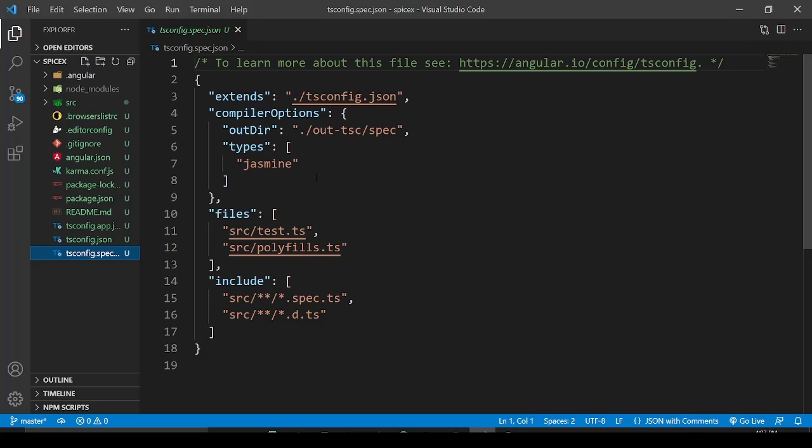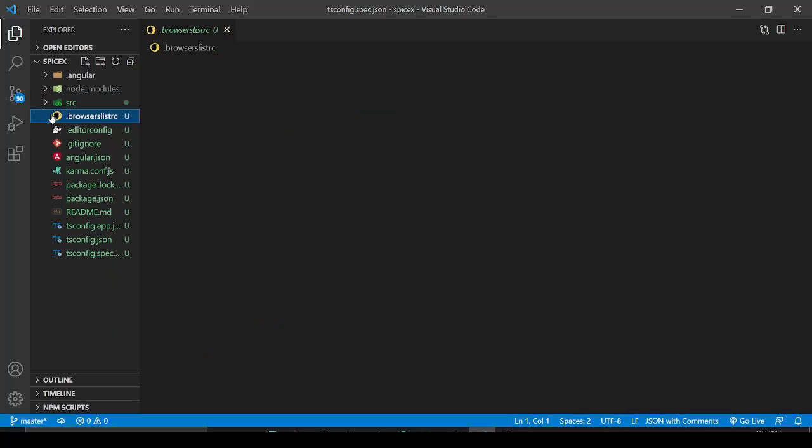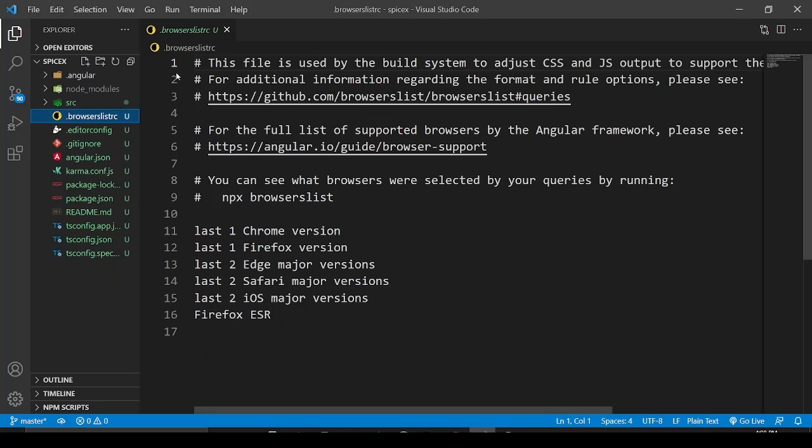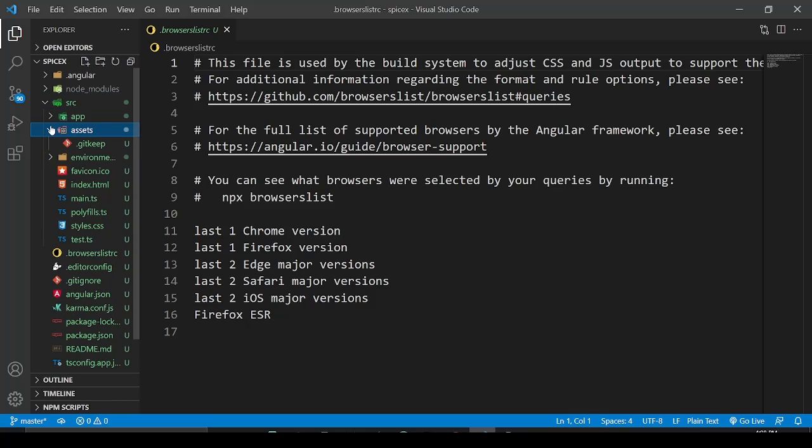Okay, so now we'll see the source folder. Inside the source folder, there is an app folder, and it contains all the component files. Then the second one is the assets folder. It contains images and other assets which we will require for our application. Then the third one is the environment folder. It contains build configurations, options for a particular target environment, etc.